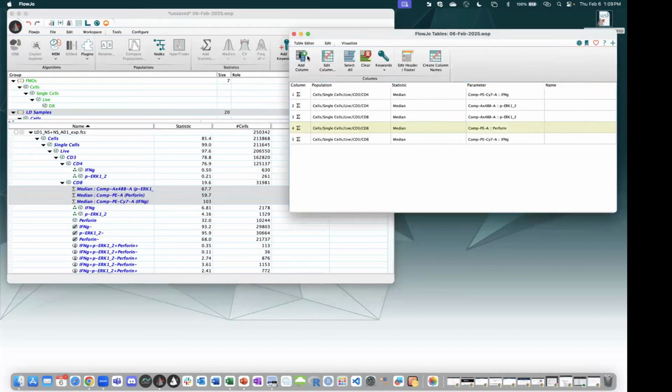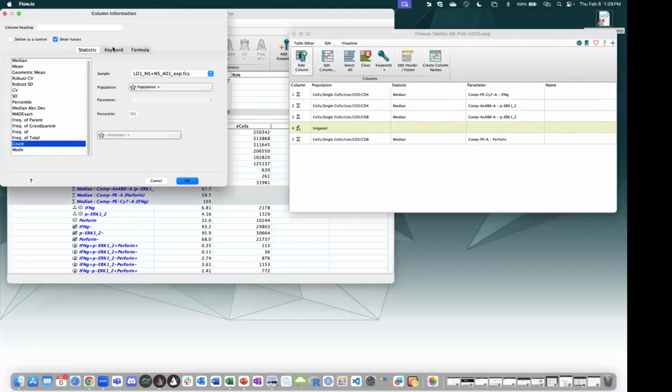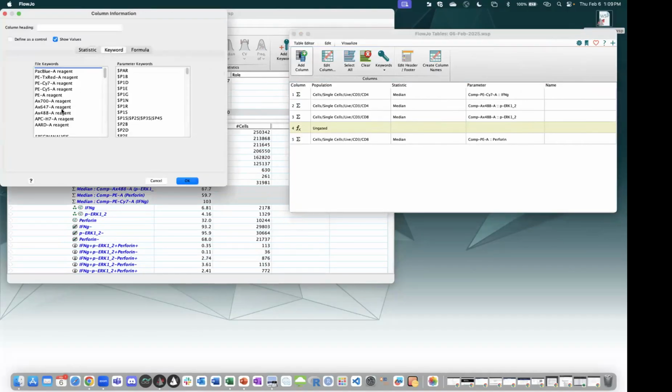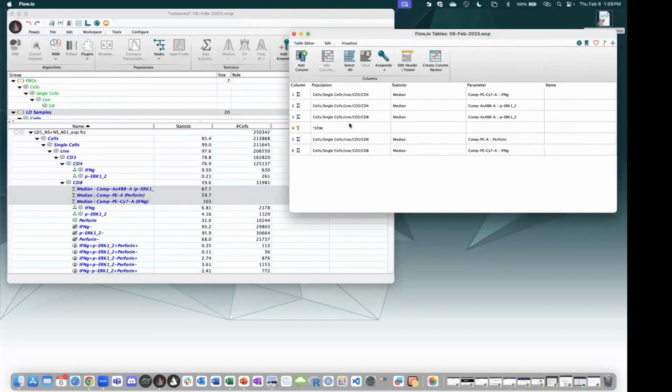I can always add additional columns. So let's add, for example, a keyword column with a Steam. And I'm going to put this Steam keyword column between my CD4 and CD8. So I just need to put it in column number 3. I can just click and drag on column number 3 and it's going to replace that.